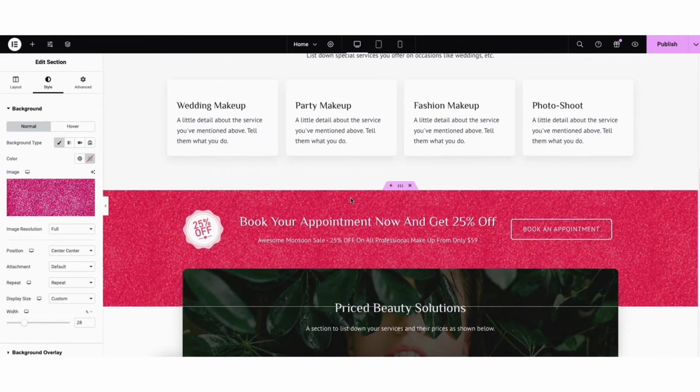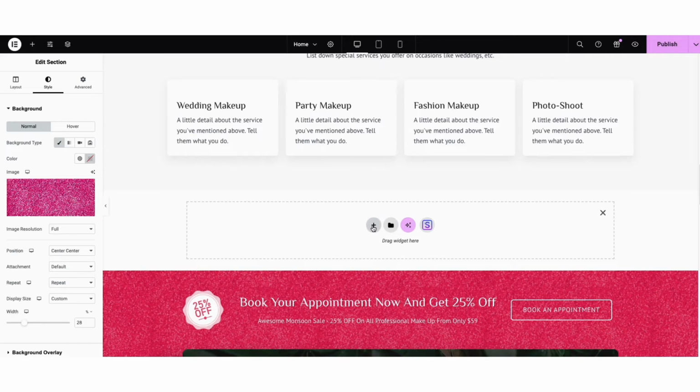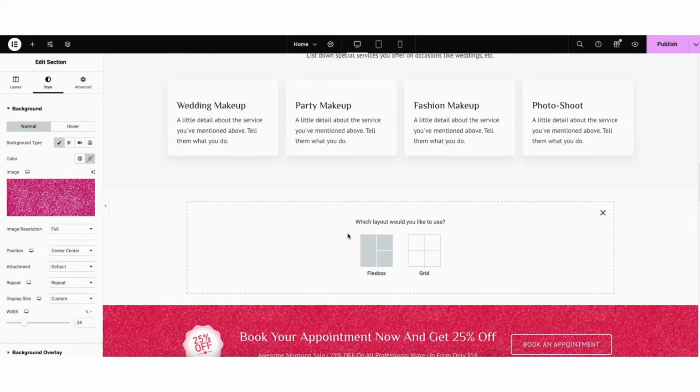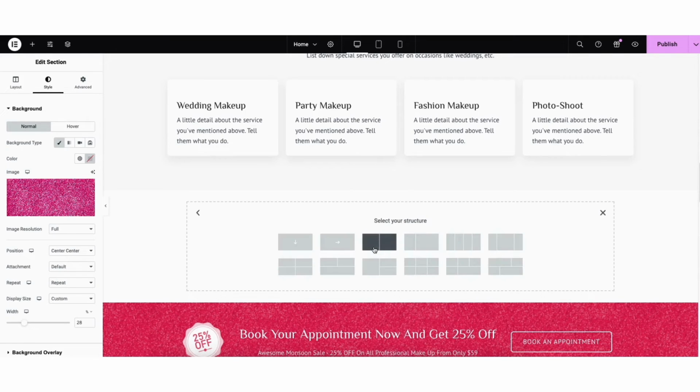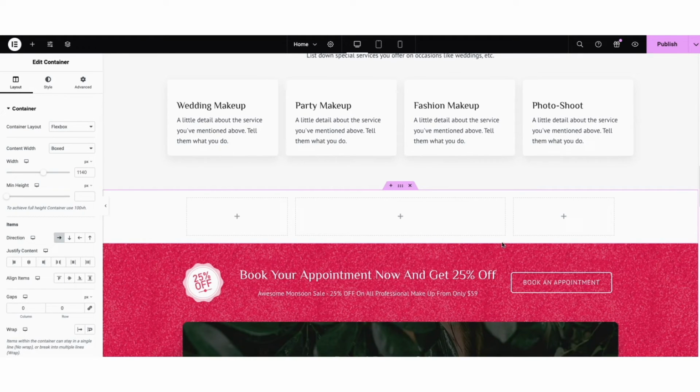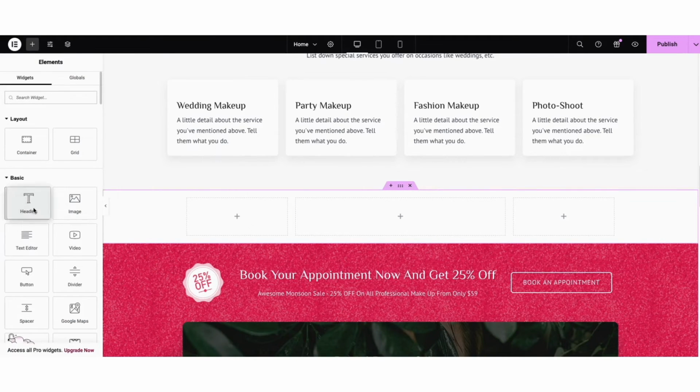If you scroll up to the top of the section and hover over the section, you can click the plus icon and then click the plus icon showing again to add a new section to the page. I'll select Flexbox. You can now choose the structure for the section. I'll select this one for this tutorial. You can now drag in something over into the section.